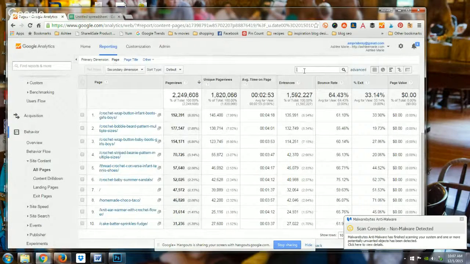So really quickly, I'm going to search Choco. Now, if you're going to put more than one word in the search, make sure you use dashes, because these dashes within your URL are what Google Analytics is looking for. If you just use a space instead of a dash, it's actually not going to find it.